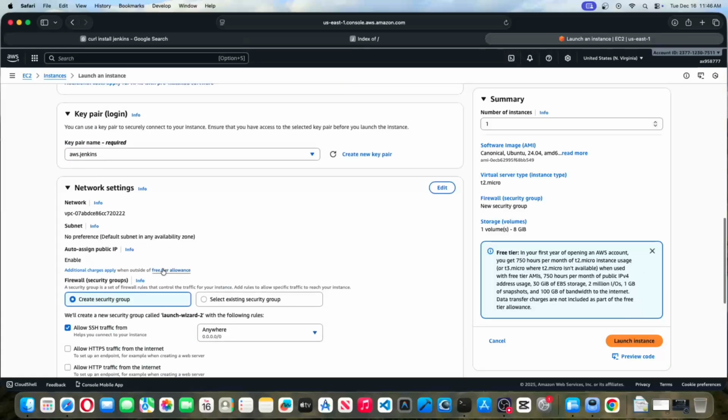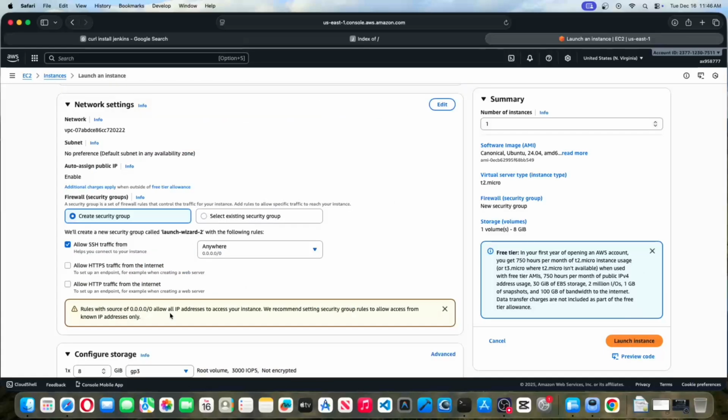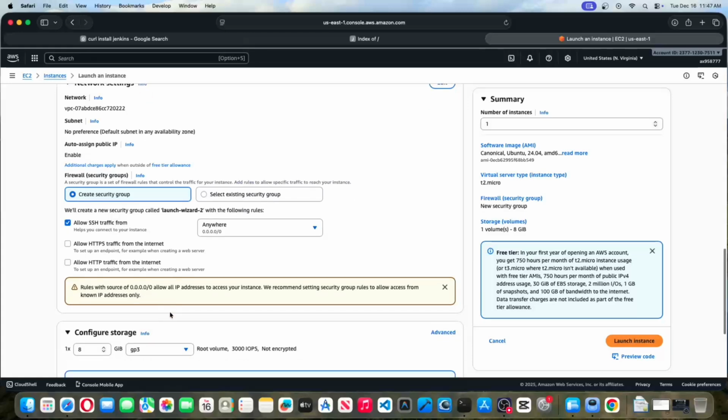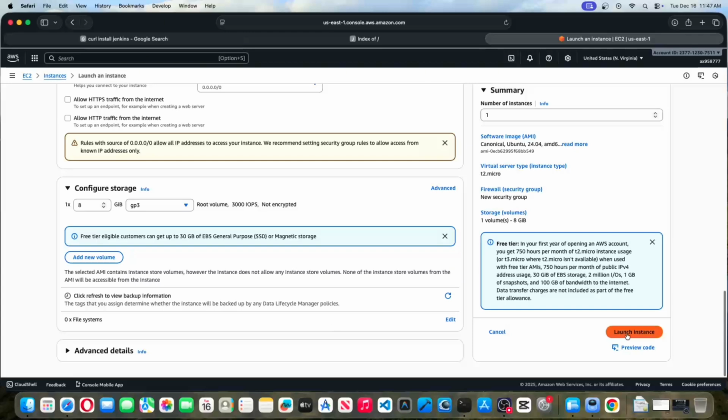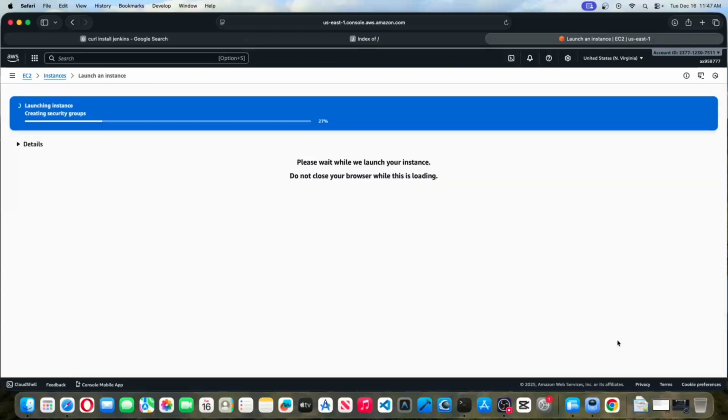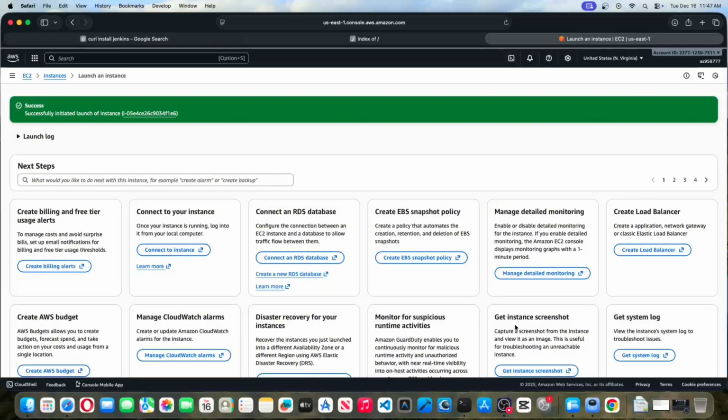And yes, create a security group, and click on launch instance, and it's pretty fast and created successfully.